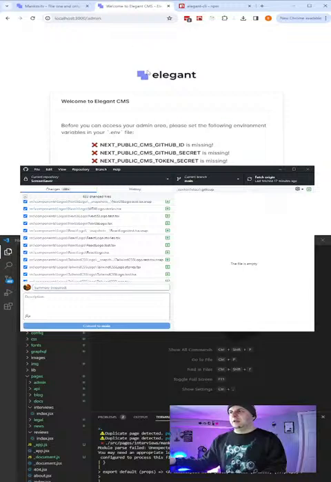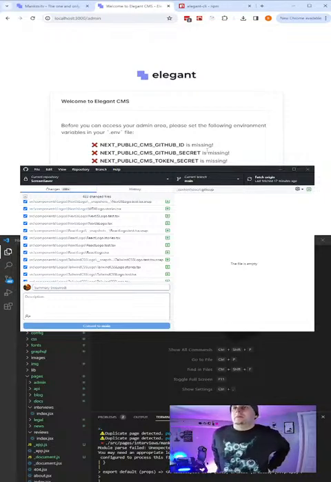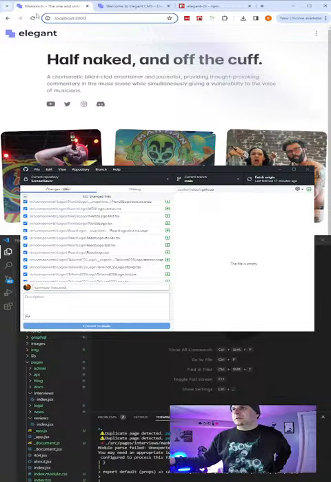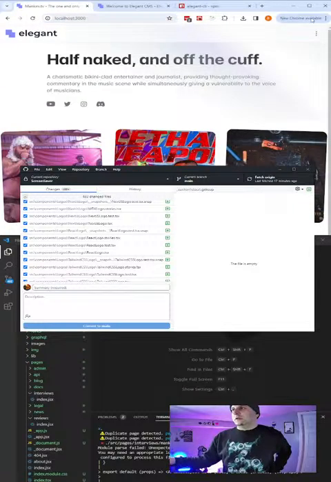But as you can see, we have not set up the variables for this project yet. But with very little effort on an existing project, you can see Elegant runs right on top, and it doesn't do too much destruction. But we've got some work to do.